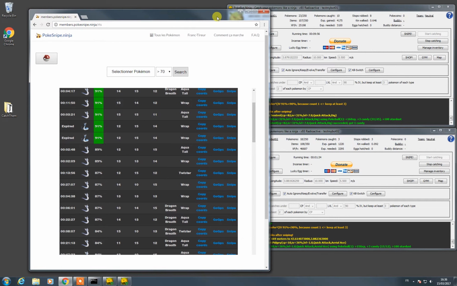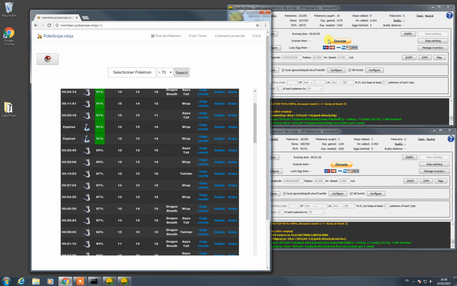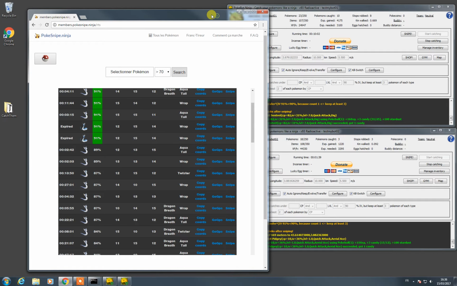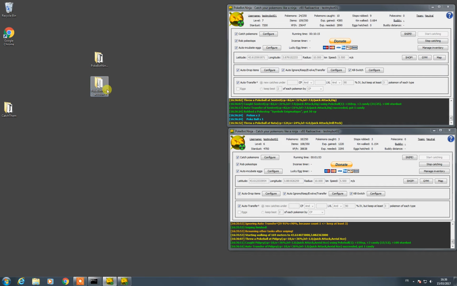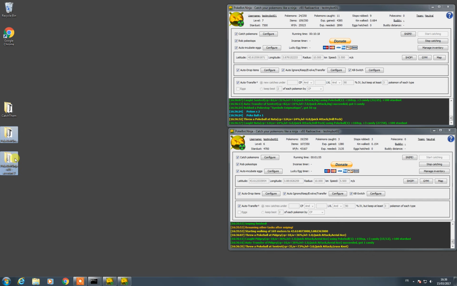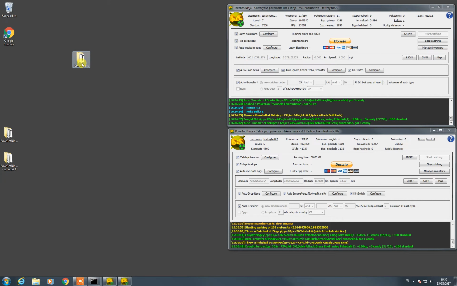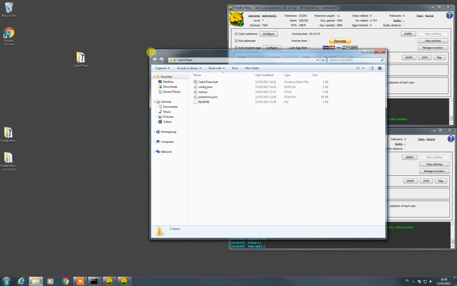I have created an API access for PokeBot.ninja and also for Go Manager bot. So if you want to use Go Manager to farm account, you should download the Go Manager plugin we have on my website. So I will close this window and I will show you how to automate the catch. So CatchThem application, it's pure JavaScript, so you can download it from my website, and please install node.js, otherwise it won't work because it uses JavaScript.